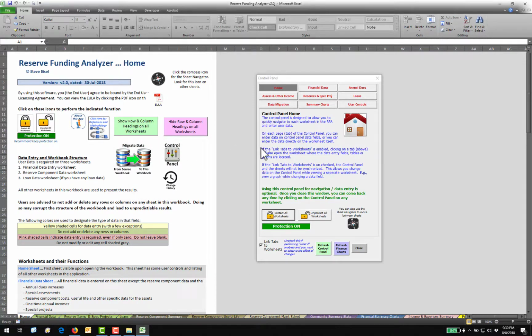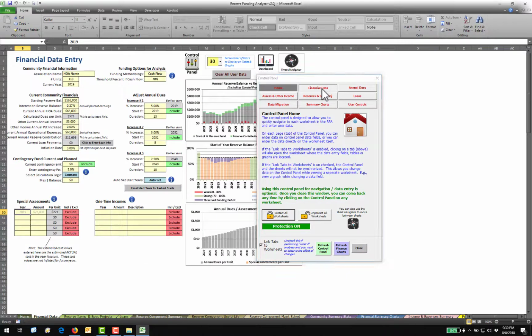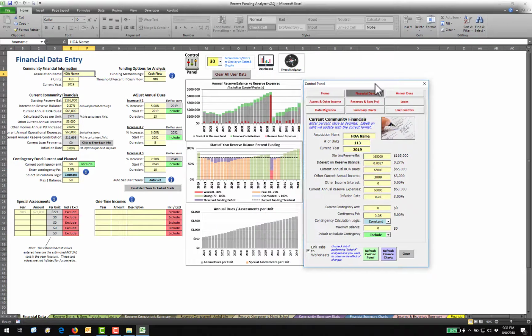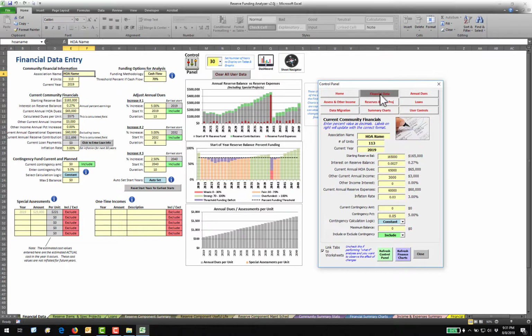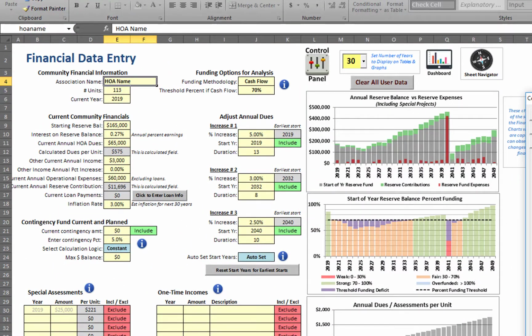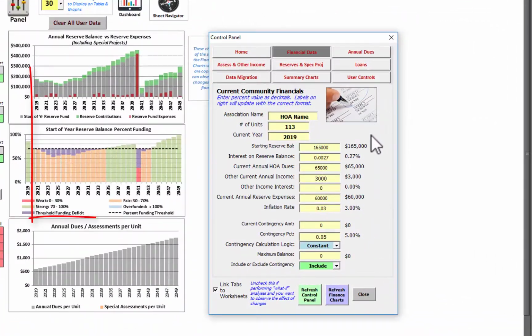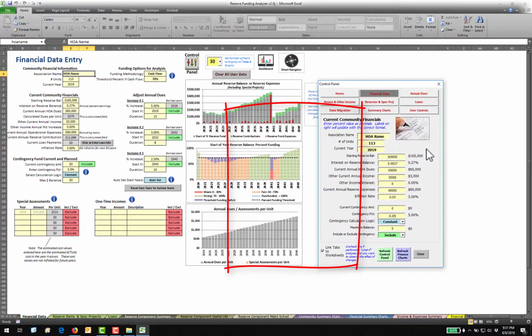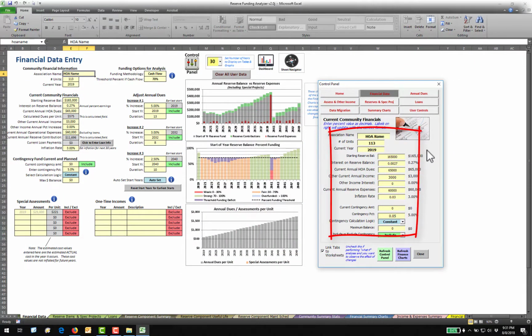I'd mentioned that the tabs and buttons in the control panel are linked to worksheets. When you click on a button in the control panel, if it's tied to a worksheet, it will open up that worksheet as well. And you will notice here in this worksheet called the Financial Data Entry Sheet that there is some community financial information that would be entered on the left side here, and that corresponds to fields in the control panel. And you can enter data in either the worksheet directly or into the control panel.